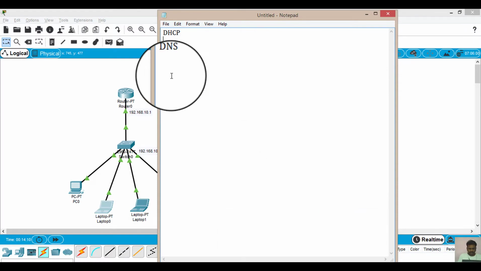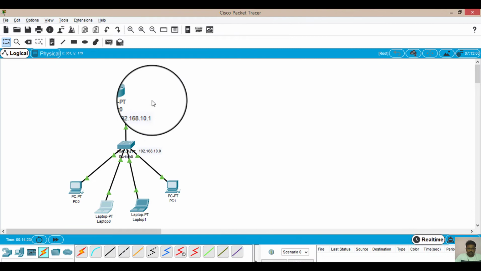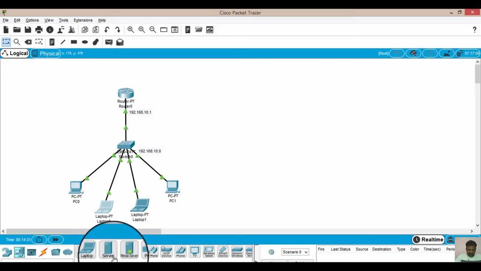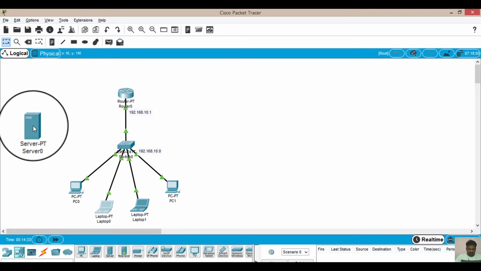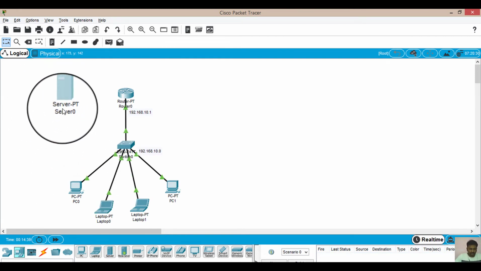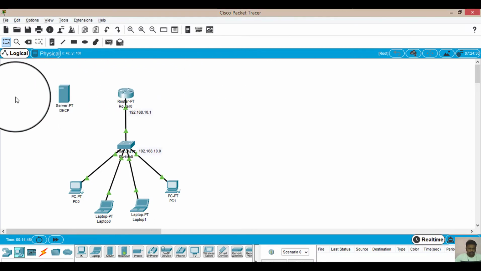The first way is by configuring our router for this purpose. The second way is we can use a DHCP server for this task, right? I will tell you both methods. So this is the first part, using a router. Second is how to use a DHCP server. I will come to the networking devices part and I can see the third option is a server. I will click it, drag and drop it here. This server can be used as a DHCP server. So I will rename it as DHCP server.